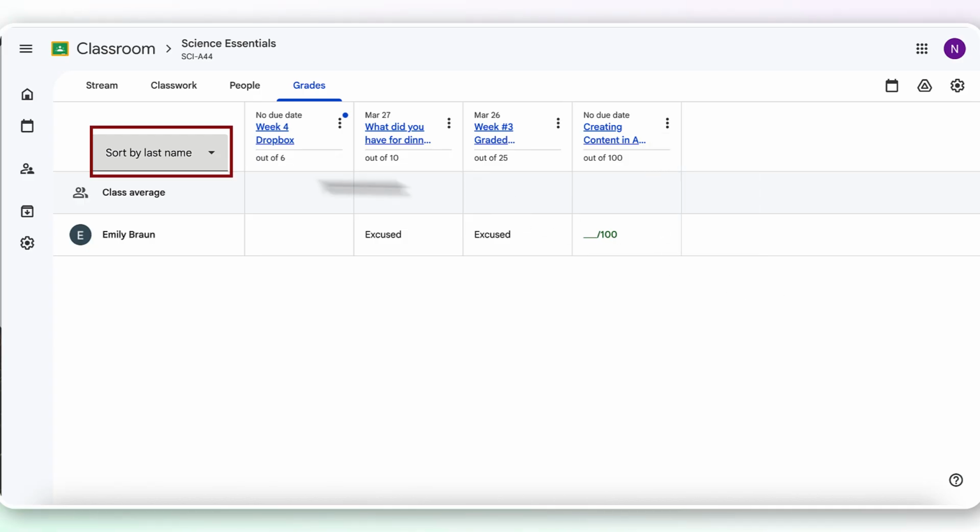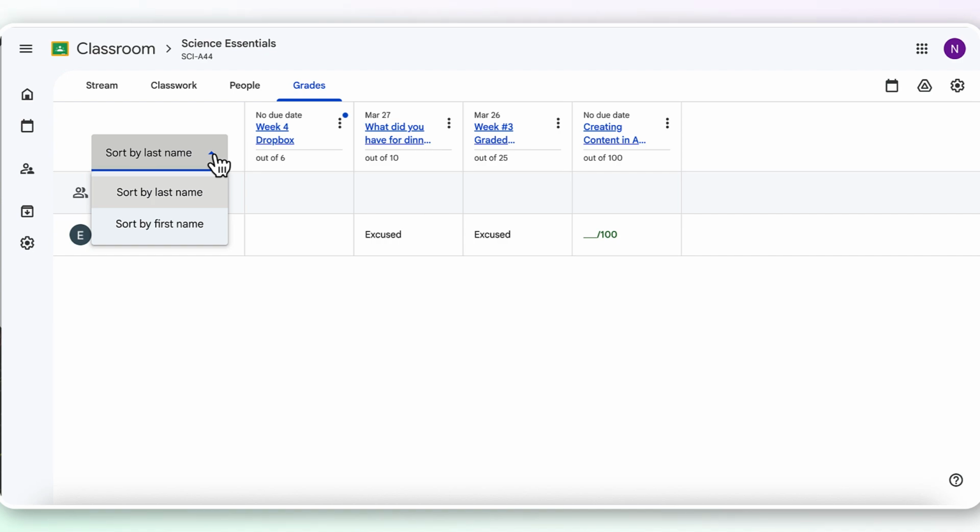There's also this button over here on the left where you can sort your grade book by student last name or first name, as well as to see individual students here and see how they perform.